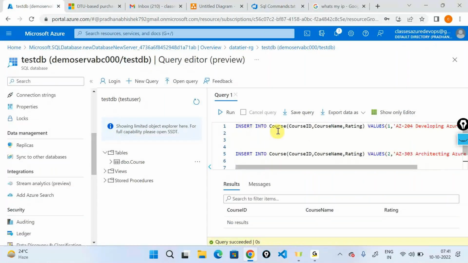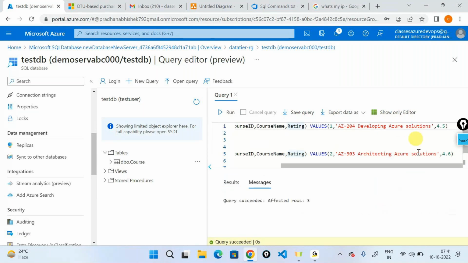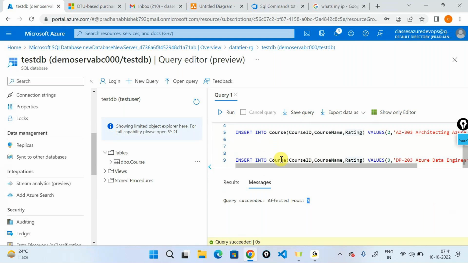Insert into course, meaning please go ahead and insert into that particular table called course, where you have three columns called course ID, course name, rating, whose values are something like this, some dummy values. I'll say run. Three rows affected because I have three different insert statements.